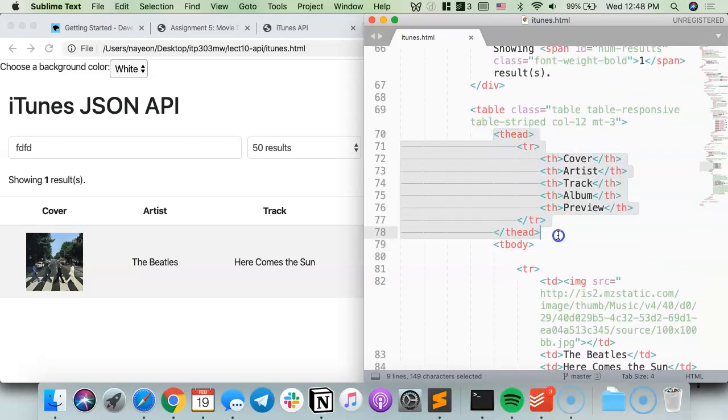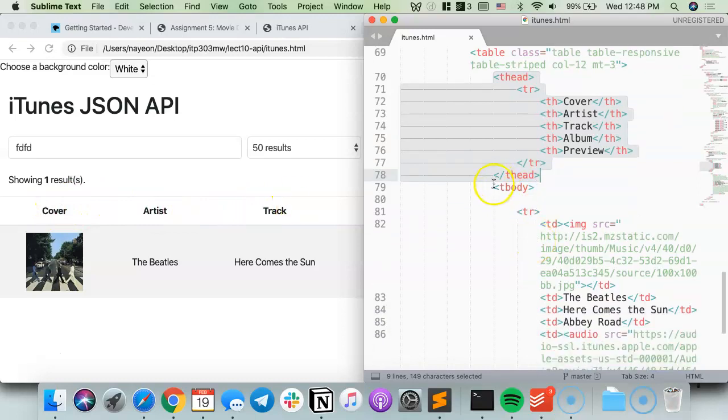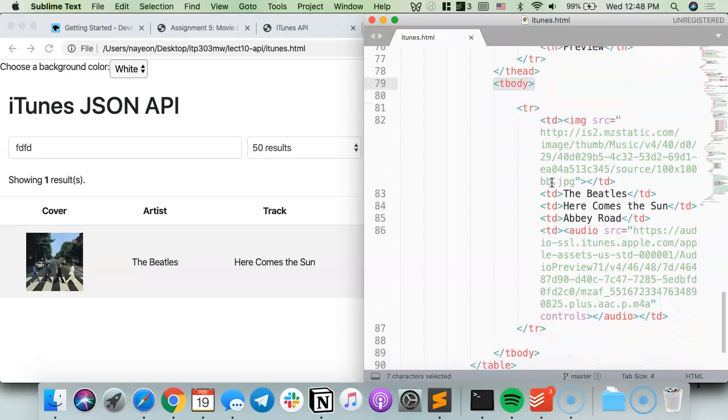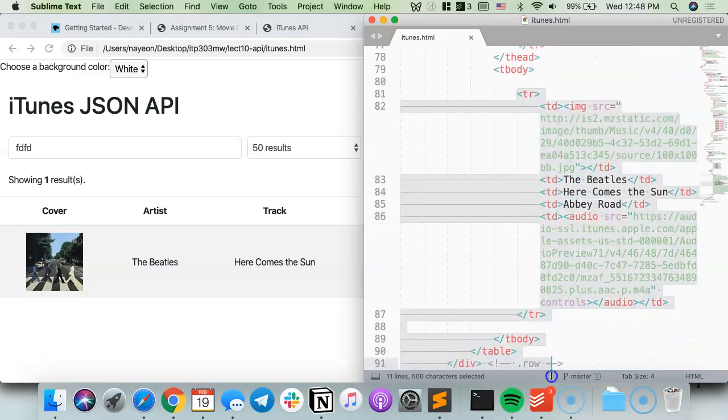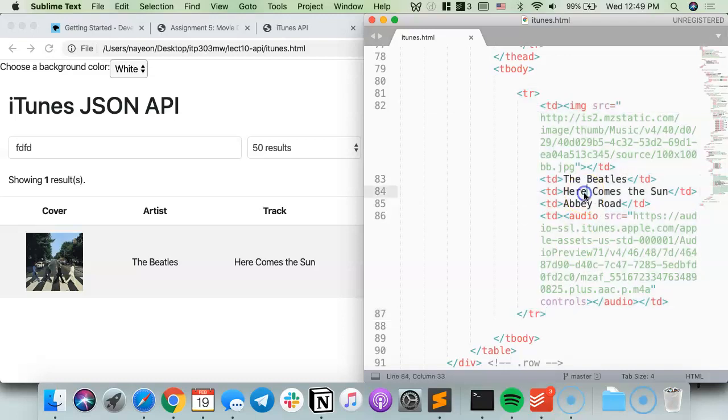This table has this T head. The T head is the heading of my table here. Cover, artist, track. Okay. And then I have this T body tag. And in the T body tag, let's take a look here. In the T body tag, I have one big TR tag right here from 81 to 87. TR represents one row. And in my row, I have a bunch of TD tags. TD tag is short for table data. And notice how they each correspond to, so the first TD IMG corresponds to the cover. The second one, the Beatles, corresponds to the artist, right? TD is Here Comes the Sun, right?